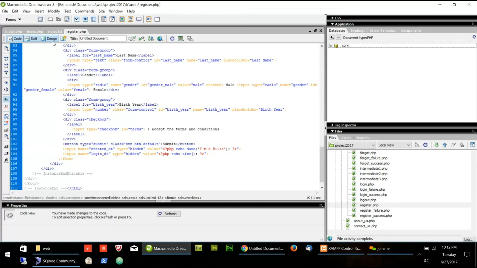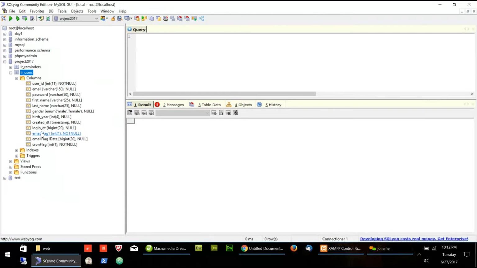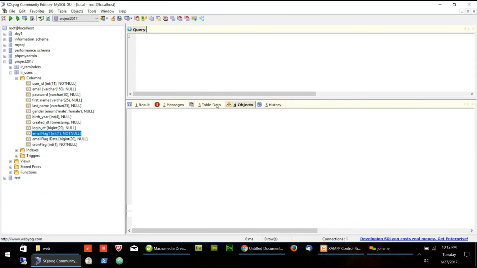So my form is ready. I don't want to put email flag 1, email flag 1 date, and cron flag. All of these will be tackled in some other pages, so we will not put anything in these three fields.